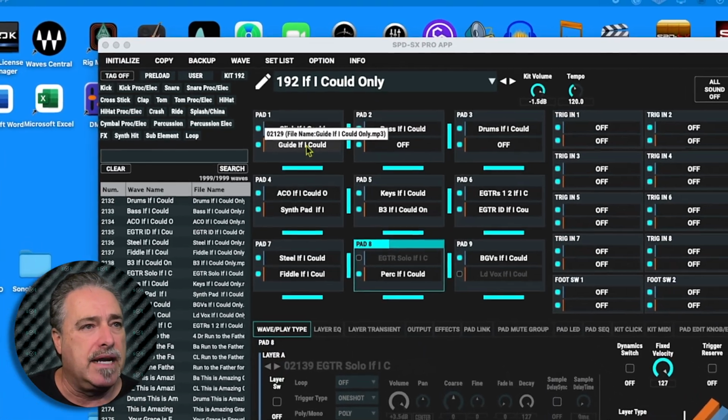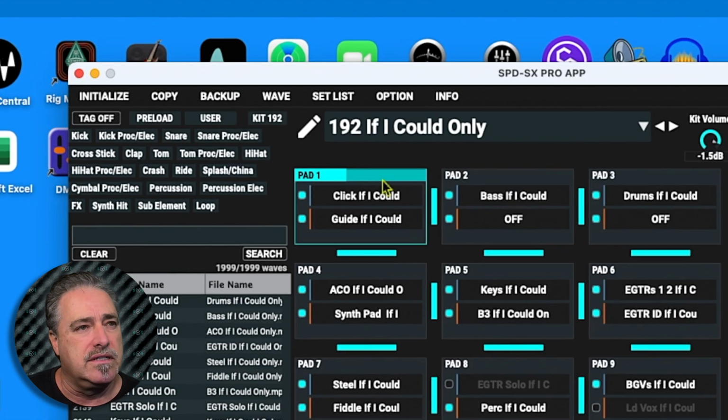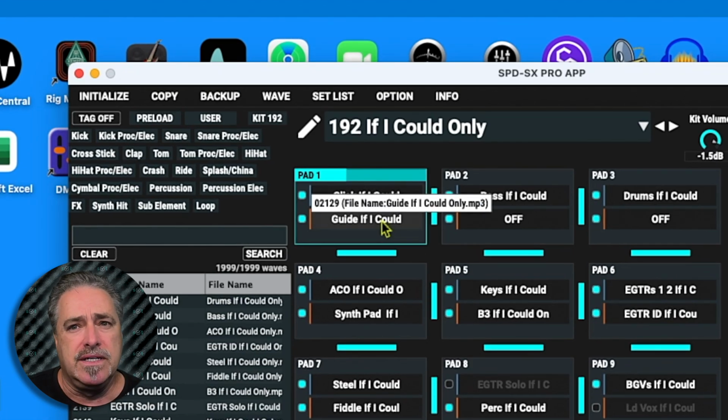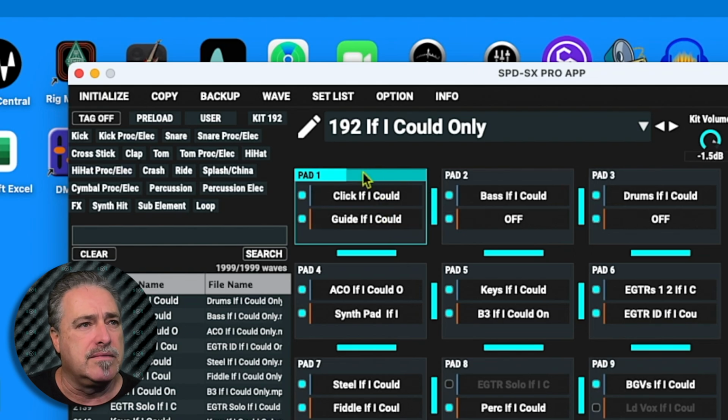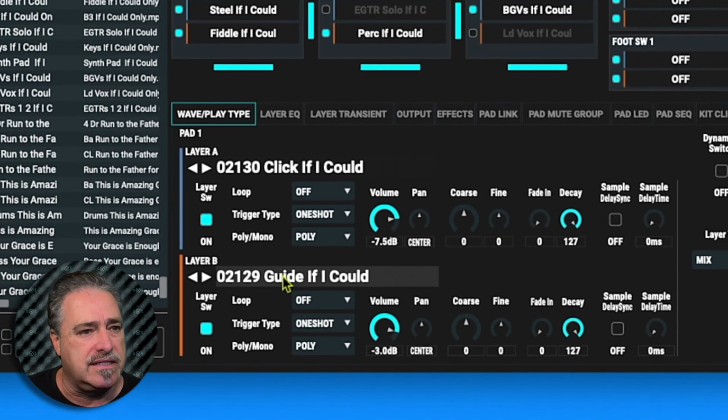Well, that all sounds really good right there. So what I heard is that once the music got going, the click was nice and loud, but the guide's not loud enough. So I'm going to click this pad and go down, and see, it says guide back down here.